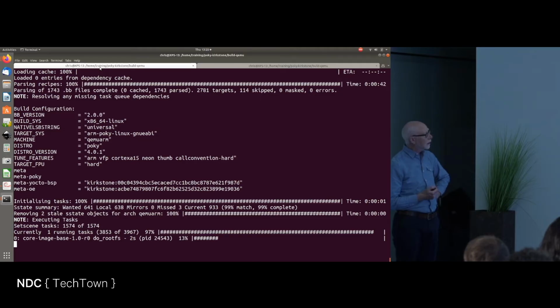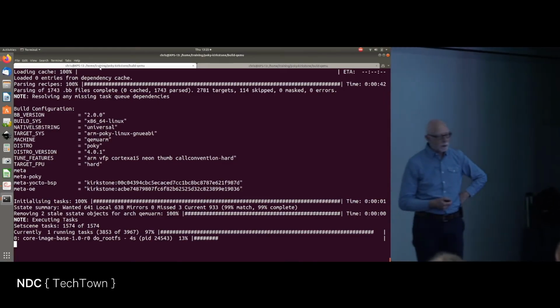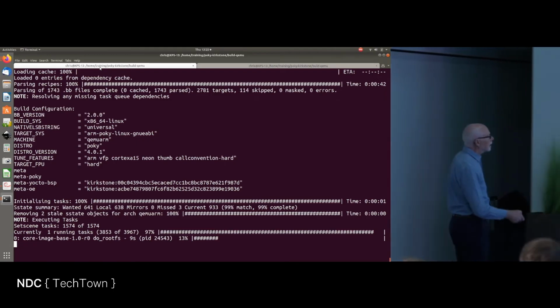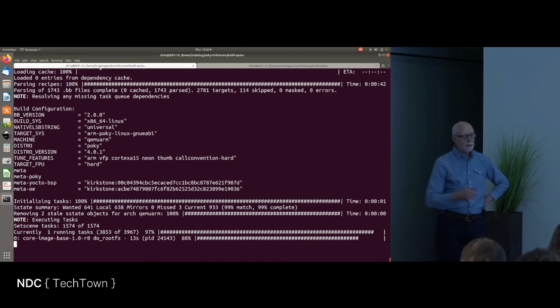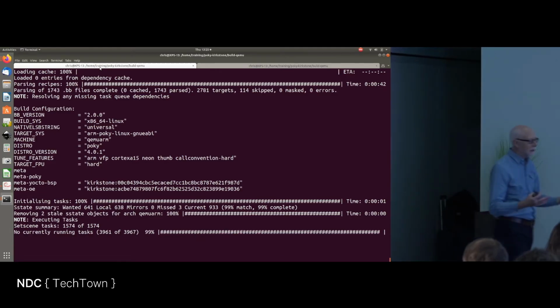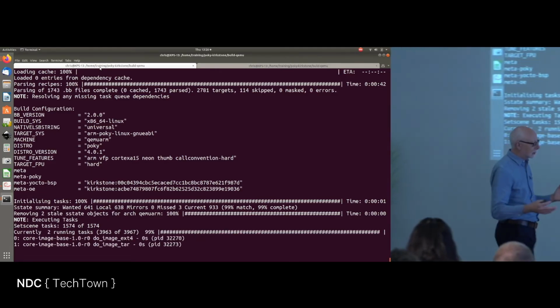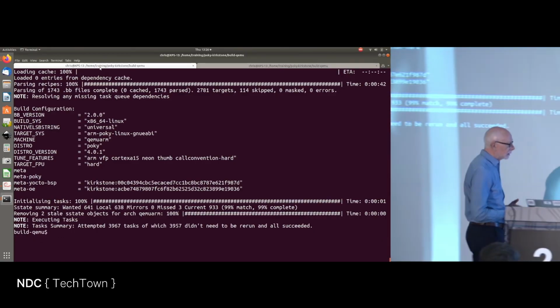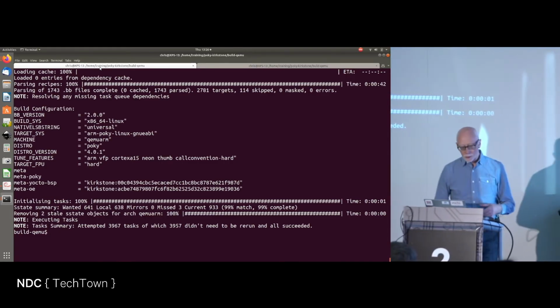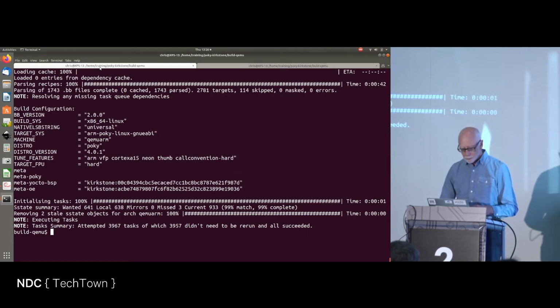And it very quickly obtained the nano packages from the shared state cache. And now it's doing a task called do_rootfs. So this is assembling the root file system from all the various components that we've specified, including nano in this case. And when this is finished, I can just do a runqemu.